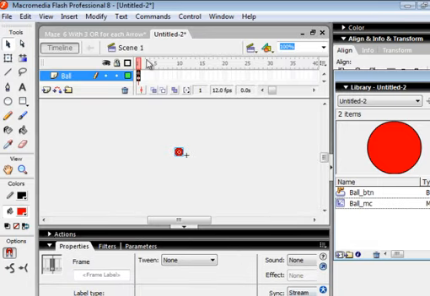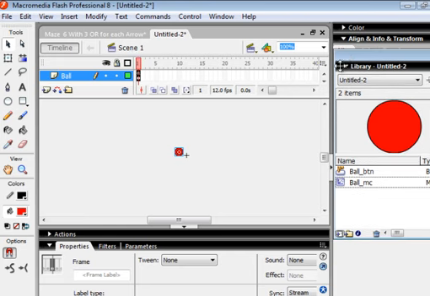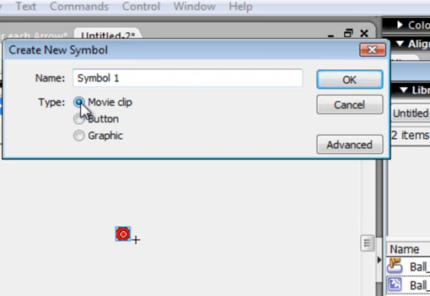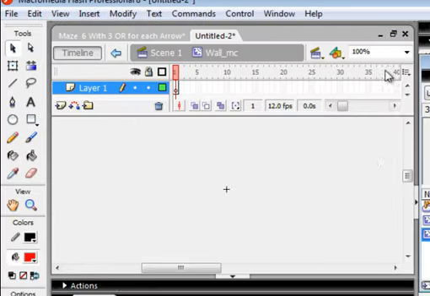Back to scene 1. We now want to make a movie clip that is going to be our walls. Open a new symbol. It is going to be a movie clip, and it is just going to be called wall, W-A-L-L underscore MC.